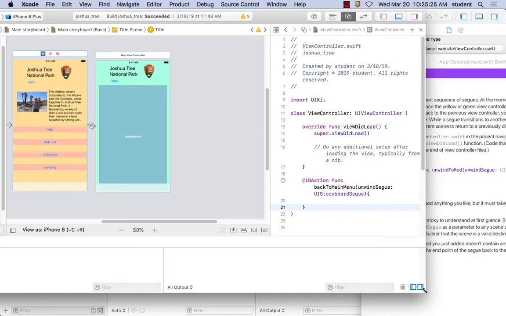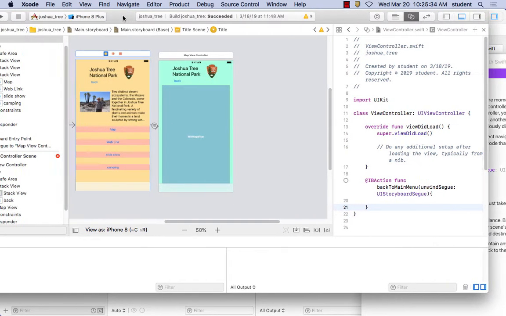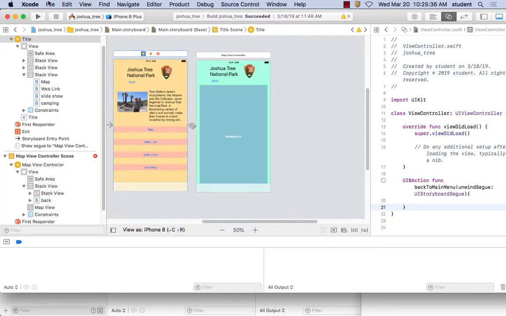Okay, let's try it. Let's see if it works. How about that? Let's try it. Let me save. Try it.